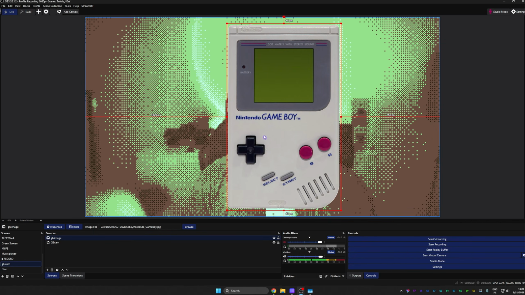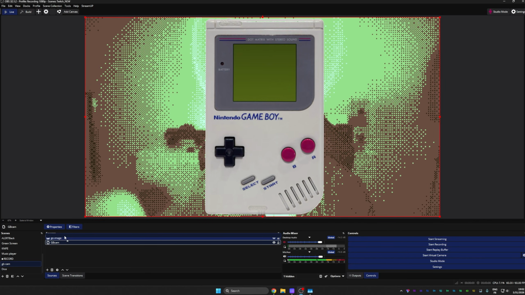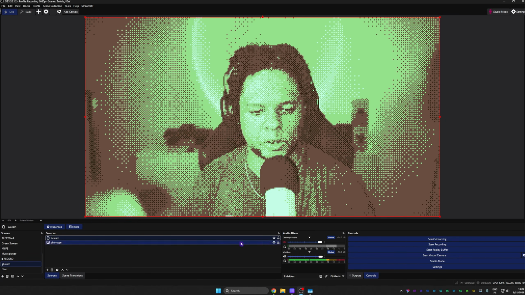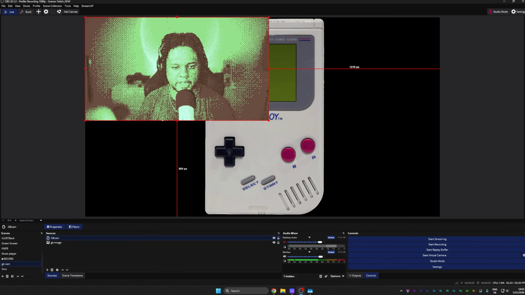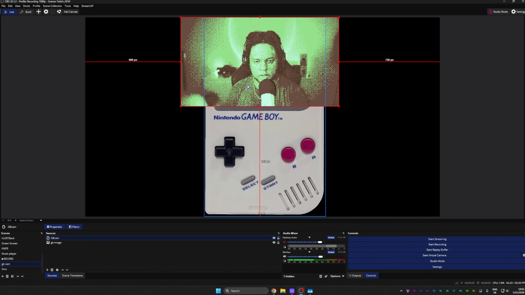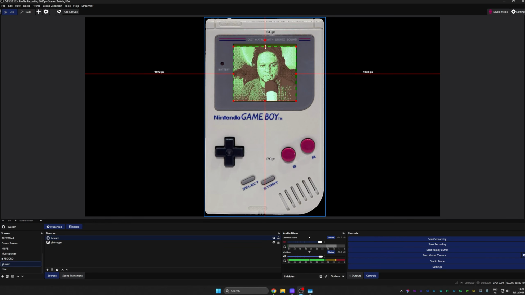Now, place it where you would want it to be placed, just like that. I'm gonna place the camera on top of it. So in the source list, it's layers, so it's in order. We're gonna scale this down and place it and then crop it. You hold Alt on your keyboard to crop stuff. Holding Alt, grabbing the handles, just like that, and just like that.